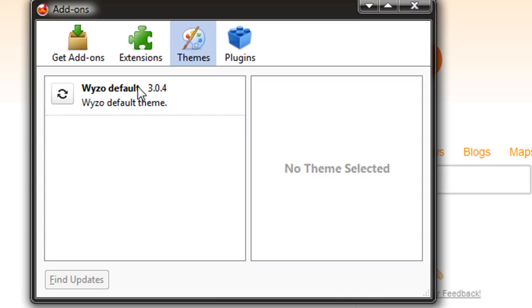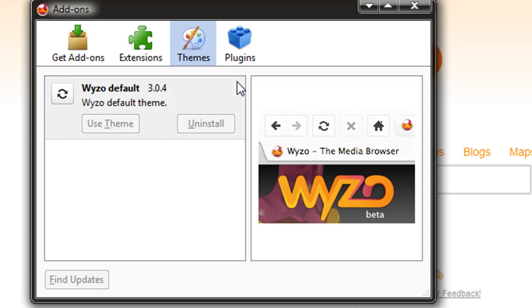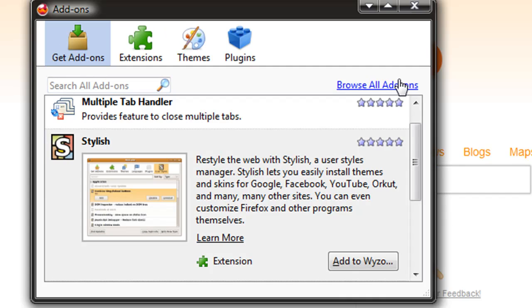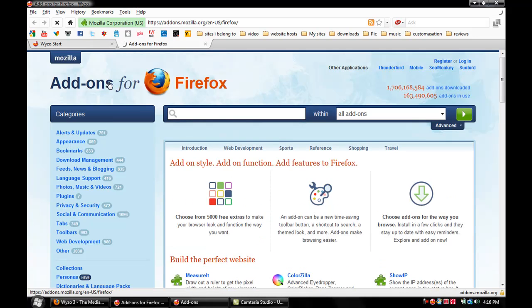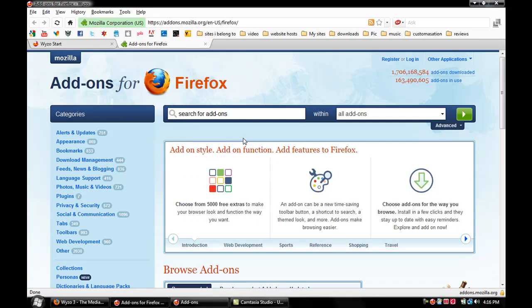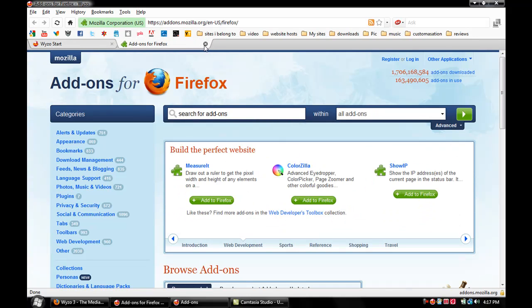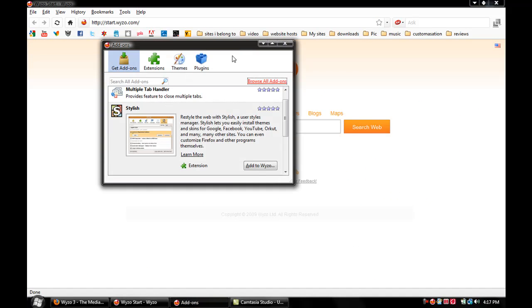And over here in the Themes tab, you can download different themes, but right now I'm just on the normal Wyzo default theme. And you have your normal plugins here. And if you want to get add-ons, just click Browse All Add-ons, and it'll bring you up to this page right here, which is just the Add-ons for Firefox page. So I'm pretty sure most add-ons that work in Firefox could work in Wyzo. So anyway, that's pretty good. Those are all the add-ons for Wyzo.